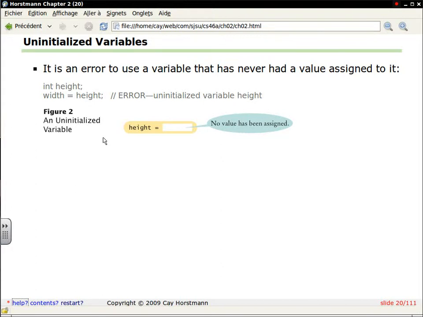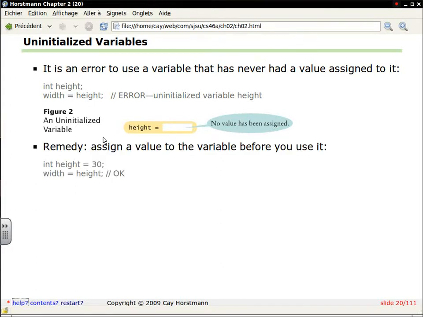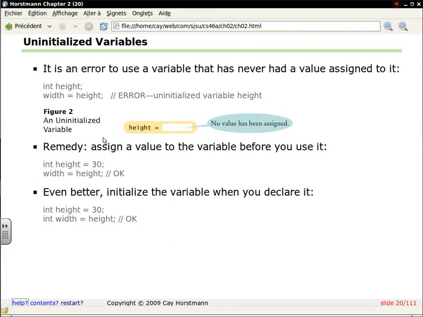The compiler will catch that error, so you'll notice it right away. And the obvious remedy is to put something in, just saying int height equals 20 or whatever you wanted to put in there. Yeah, that's the remedy.